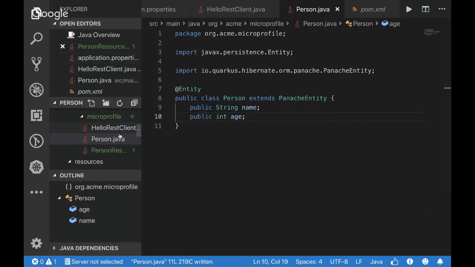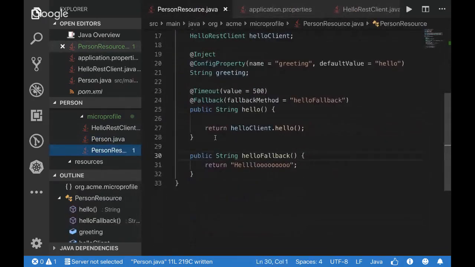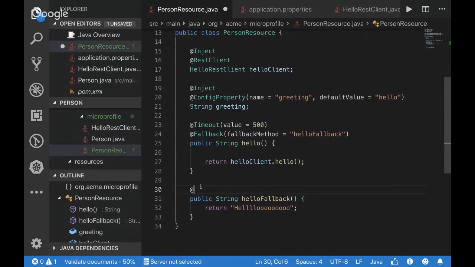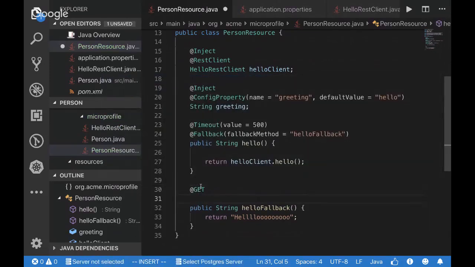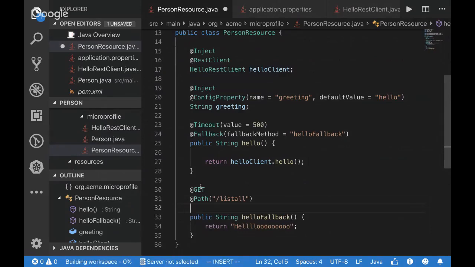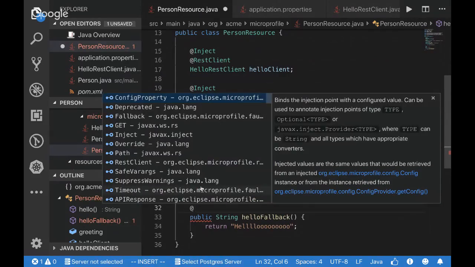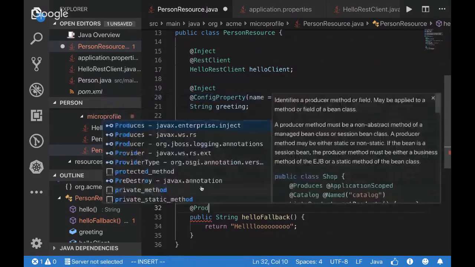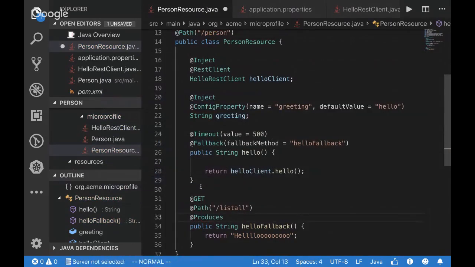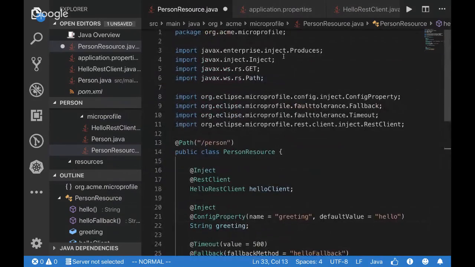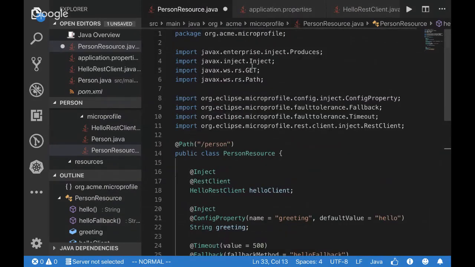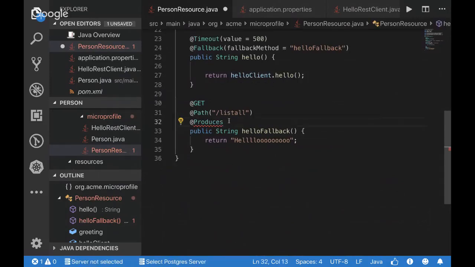Now what we're going to do is go back to our code and let's provide a new method, at get, and at path, we'll say list all. We're going to list all the entities in the database, and we are going to produce. Oops, I think I imported the wrong one. No, it produces. That's the wrong one. All right, sorry. At produces.